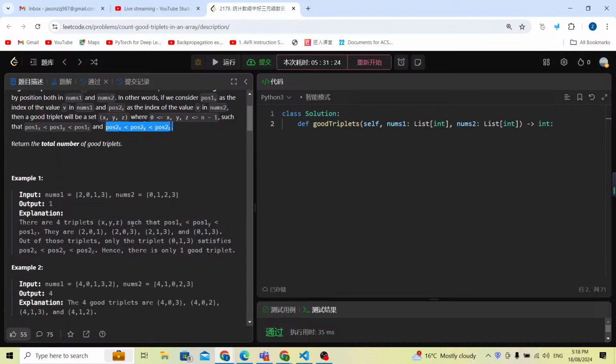So let's first understand by using the first example. In the first example, in nums1 we have the numbers 2, 0, 1, 3. And how many triplets? In total there are going to be 4. As you can see, it is 2, 0, 1, and 2, 0, 3, and 2, 1, 3, and 0, 1, 3. You should know that these are not the indices. These are just the numbers themselves.